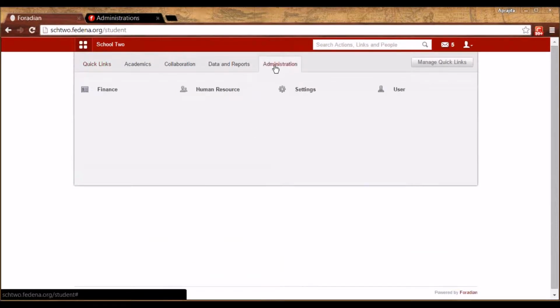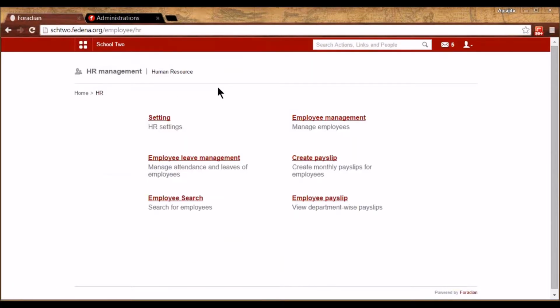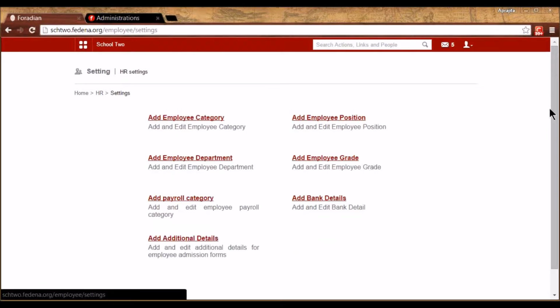Now the next thing that we are going to see is the HR module. So the HR module is related to human resources, meaning the management of employees. So adding the employees, managing their leaves, generation of their pay slips. So let's see all that. The first thing that we have to do is the settings.